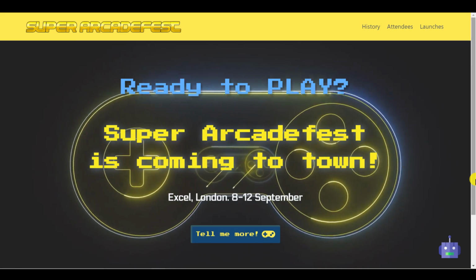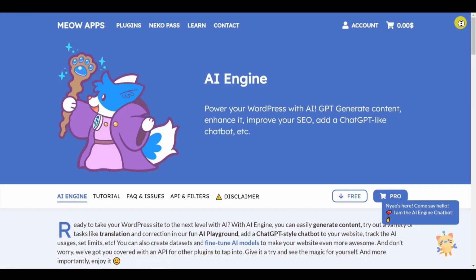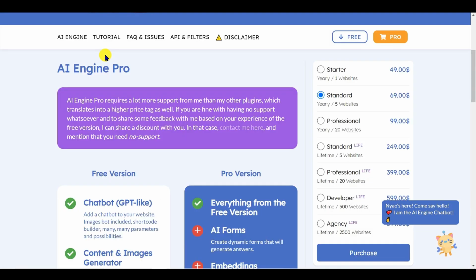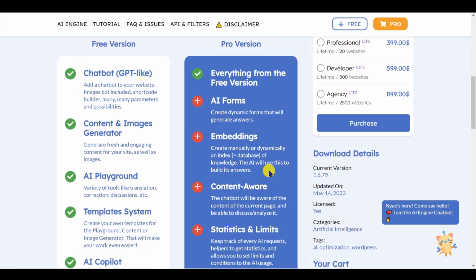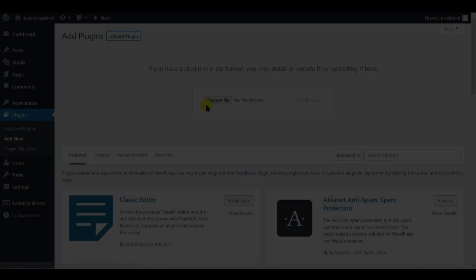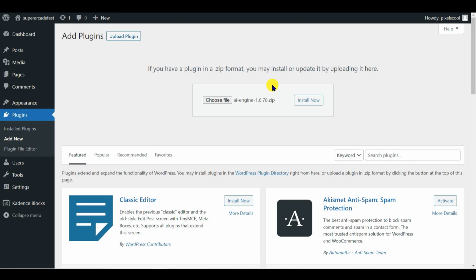Welcome to you and welcome to this 6th explainer in the series Beginning AI with WordPress and AI Engine. In this explainer we'll make use of the paid version of the AI Engine WordPress plugin to make our chatbot content aware so it can discuss the information on our Arcade Fest pages with our visitors. I've already installed the paid version of AI Engine. To do this you'll need to purchase a Pro license and follow their installation instructions.